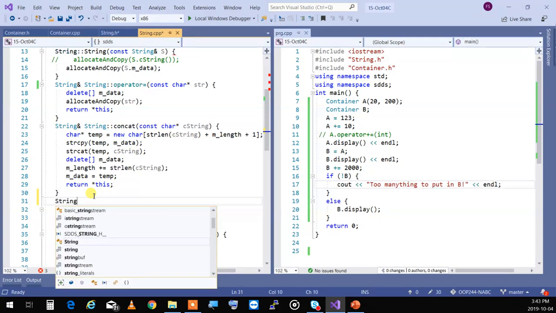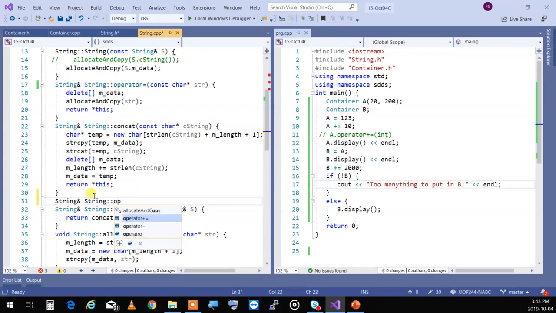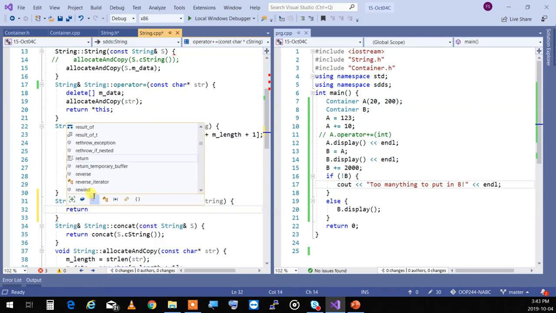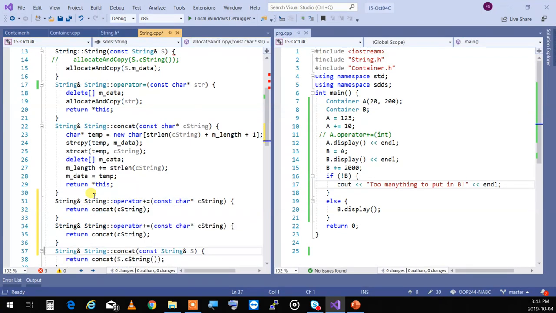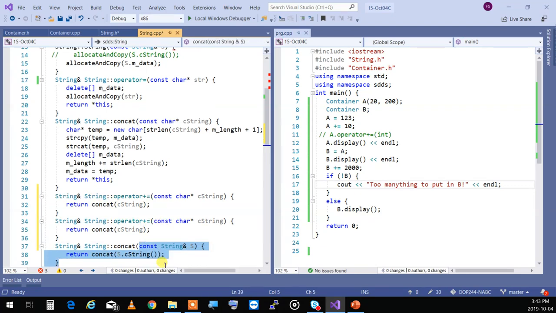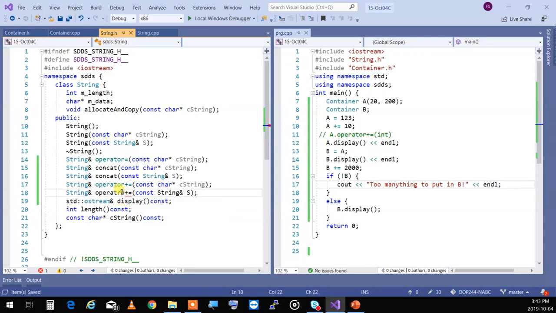So string reference string operator plus equal constant character pointer C string. All you need to do is to return concat of C string. And you can do the exact same thing with this one. I'm a lazy man, so I'm just going to copy it like that. There you go. That's operator plus equal with constant string reference. And why is it giving me an error? Because I say operator. Okay, operator. That's better. Plus equal.